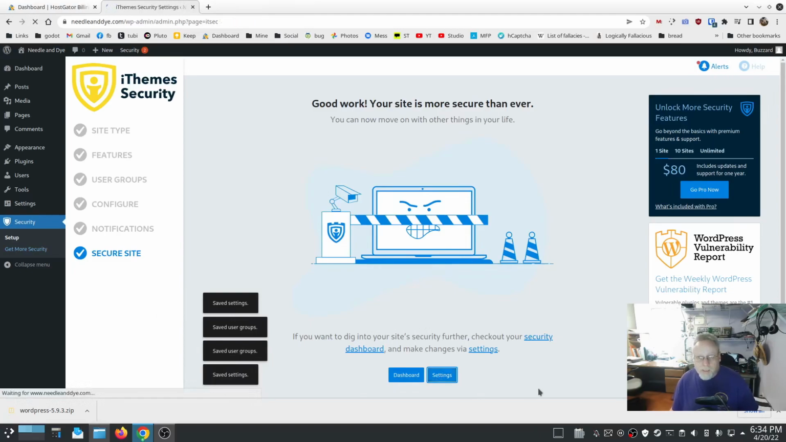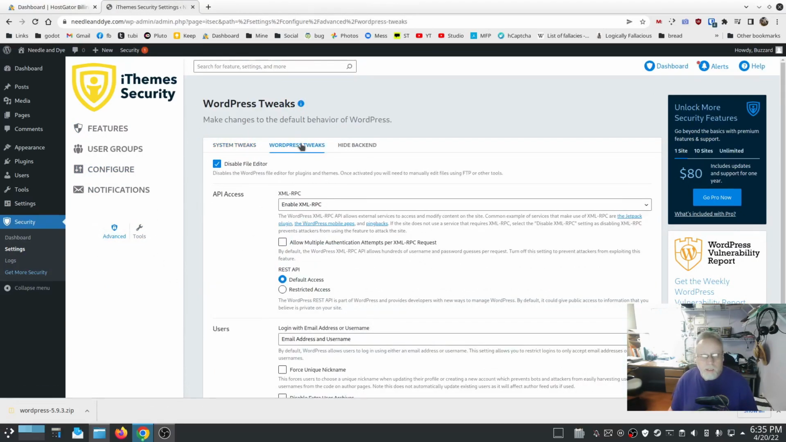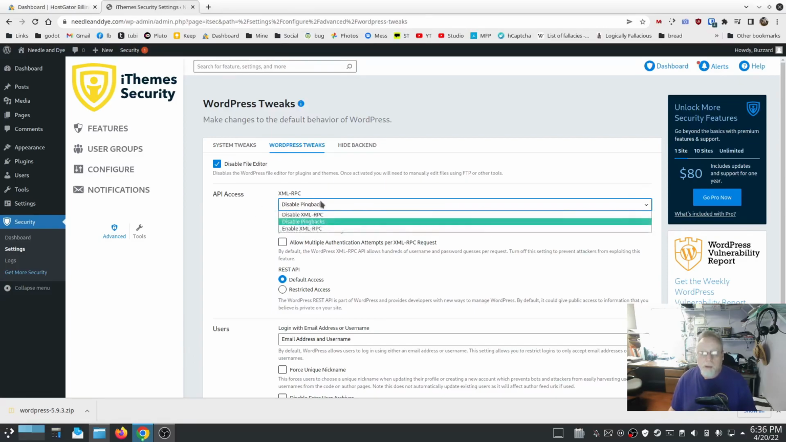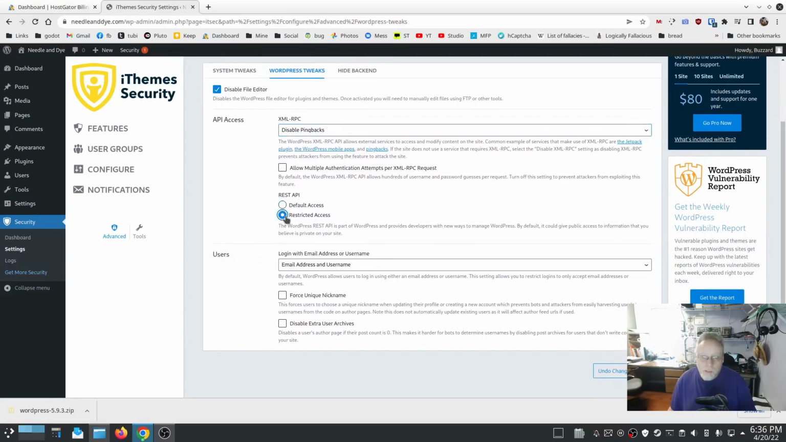And then click settings. There's a couple more little tweaks we're going to make. Advanced. Under advanced, that's what we're looking for. Under advanced, keep all that. WordPress tweaks. Right here where it says enable XML RPC. Click disable pingbacks. I haven't found a plugin yet that doesn't work with disable pingbacks, but if you disable XML RPC, there are some plugins that will no longer work. Don't allow multiple authentication attempts and restrict access. Do those two things.